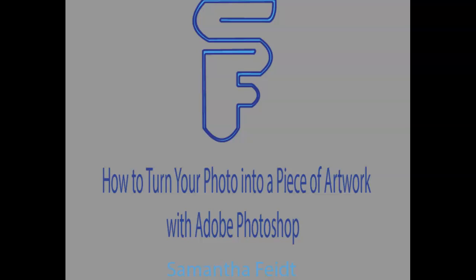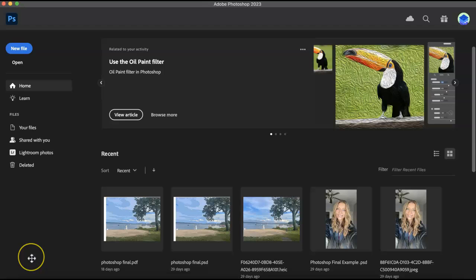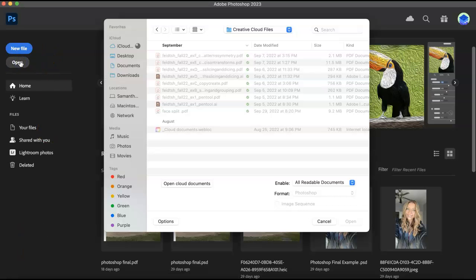Hello. In this video, I am going to be showing you how to turn a basic photo to a piece of artwork using Photoshop effects on Adobe Photoshop. So the first thing you want to make sure you do once you have Adobe Photoshop open is to create a blank document by going to Open.